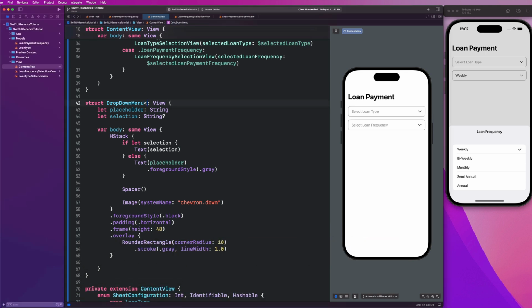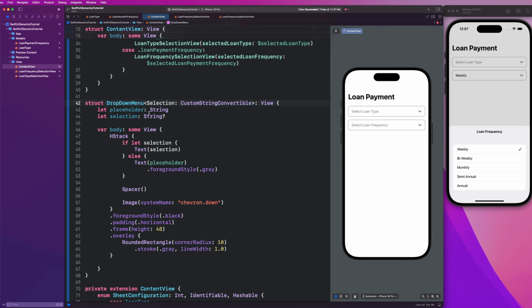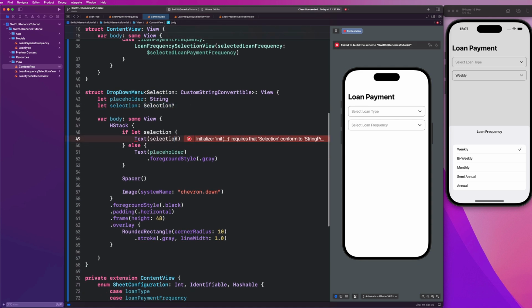So in our DropDownMenu, we are going to define some sort of generic here. It's going to be Selection, and this can conform to the CustomStringConvertible protocol. So this protocol just forces us to implement some sort of description value, and we're going to see how this comes in just a second. So guys, instead of passing just a string along, we are going to pass along this generic Selection property as our selection value. And here we're going to say if let selection, we want to display selection.description.